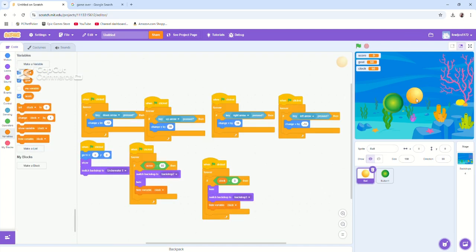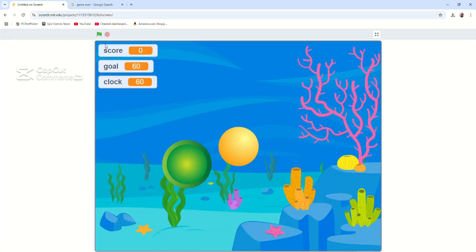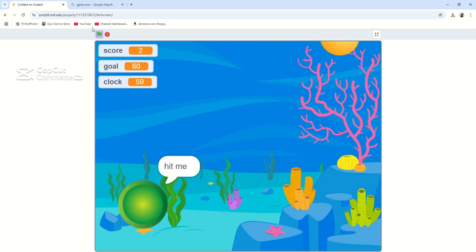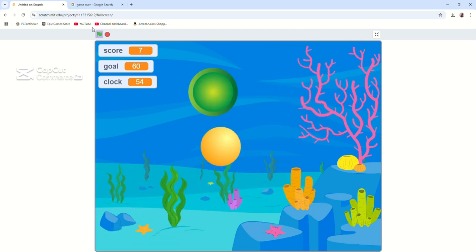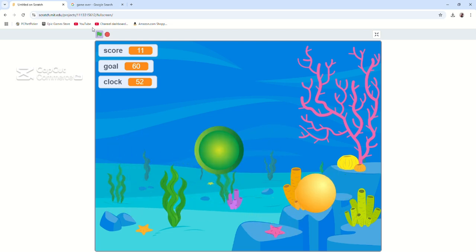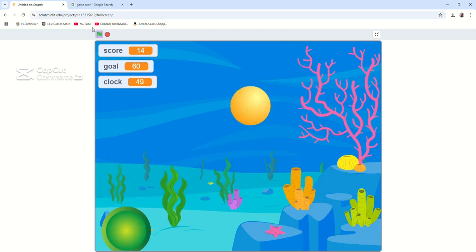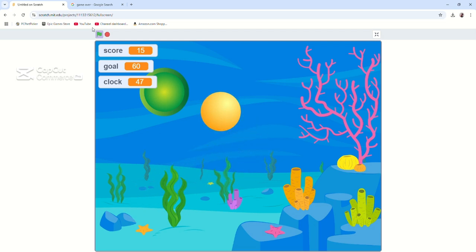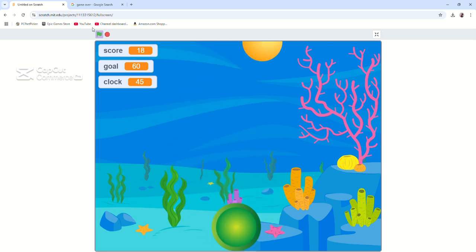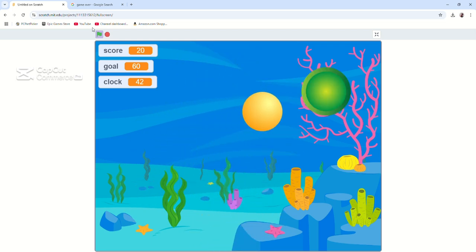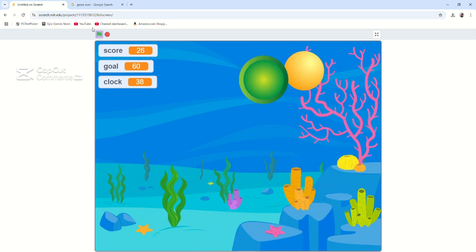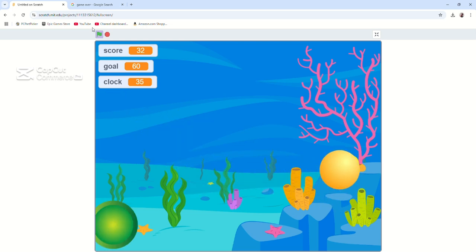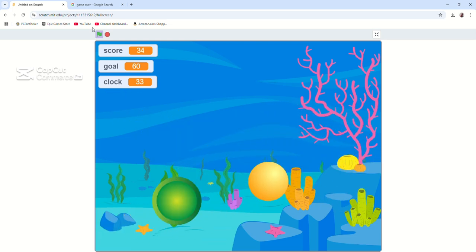Okay guys, the game is finally done, and I'd say it's pretty good. You have a clock with 60 seconds on it, and then you try and hit the thing that says hit me at the beginning with the orange thing. You control it with arrow keys, and you just try and get the goal of 60. If you don't hit it, I can show you twice. It will take a minute, but literally 60 seconds is the time.